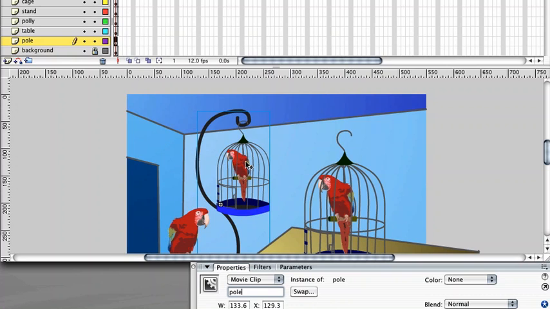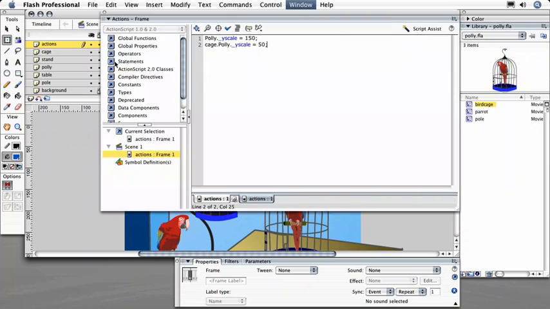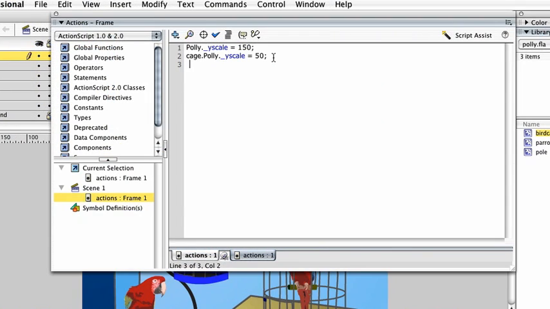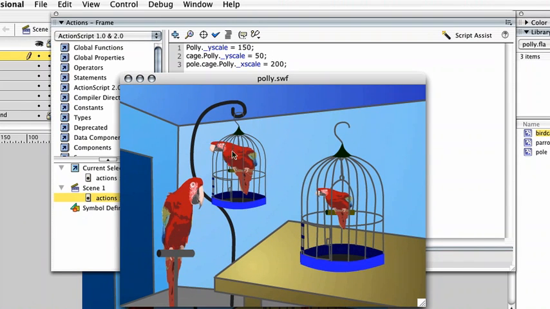Now let's write some action script to access that parrot inside. I'll click on my actions frame, and I'm going to press Option F9 to bring up my actions window. And we'll write one more line of script down here at the bottom. We need to start at pole, followed by a dot, followed by cage, and then finally poly. Now for this one, I'm just going to make the bird fat. So we'll take a property similar to the _yscale. We'll do _xscale this time. And we'll set it equal to 200, so it'll be twice as wide as it was before. Let's do a quick test of our movie. Command return or control enter on the PC, and you can see we've got a very fat bird here sticking out of the cage, a short bird, and a tall bird.